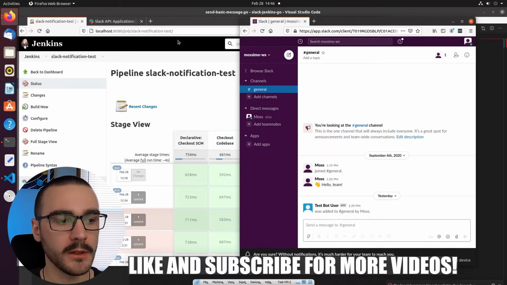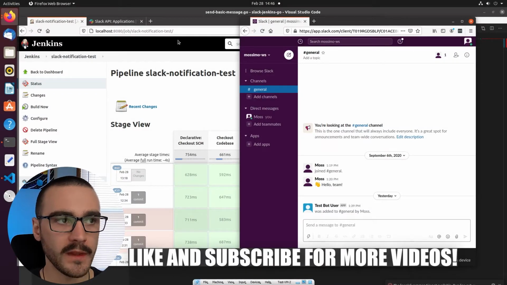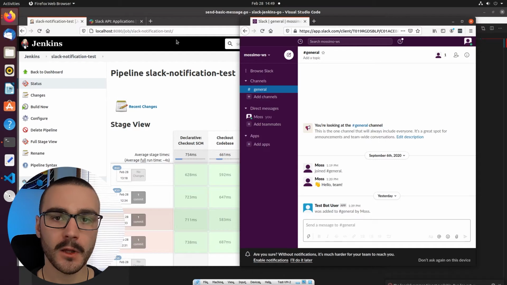So before we start building the Slack app, I want to demonstrate what the end product will look like. As a developer, it would be convenient to be notified via Slack when my Jenkins build passes or fails. And that's the use case that we're implementing here. We're implementing a Slack bot that will notify a developer when their Jenkins build completes.